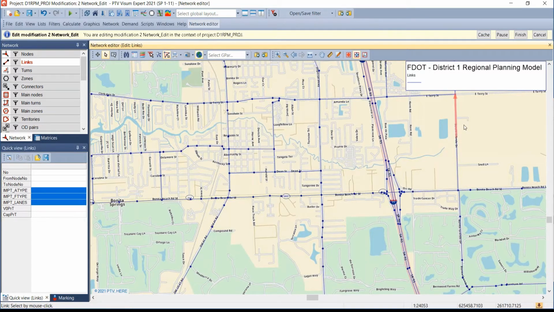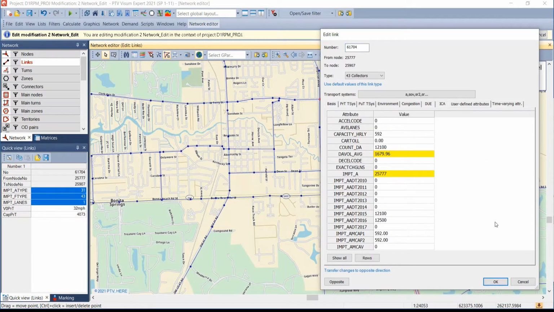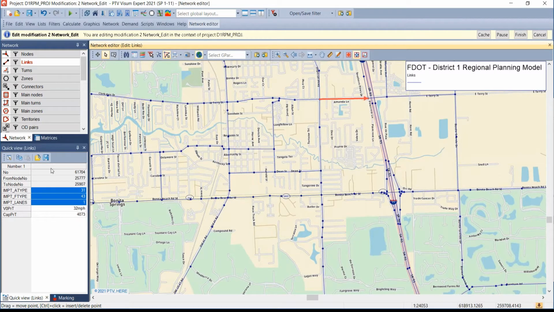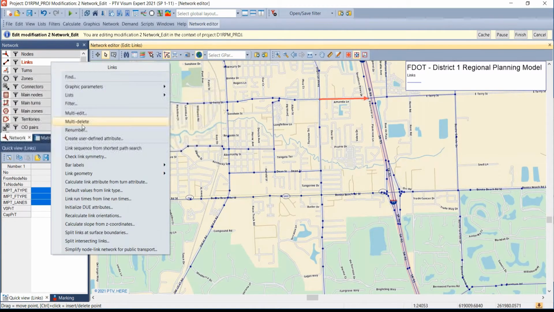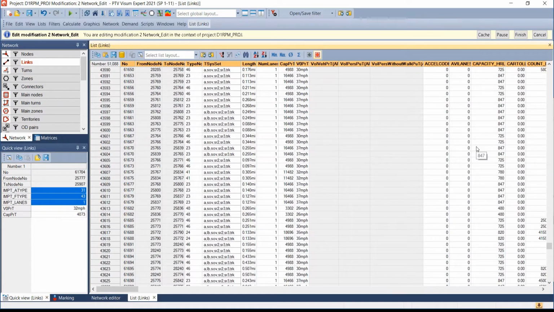There are a few different ways that you can access the attributes, either directly on the object by double clicking on it. So if we double click on a link, we can directly access the attributes for that one object. You can do it in the quick view as well. Or you can open up the list of all objects, and then you can copy and paste things around in there as well.